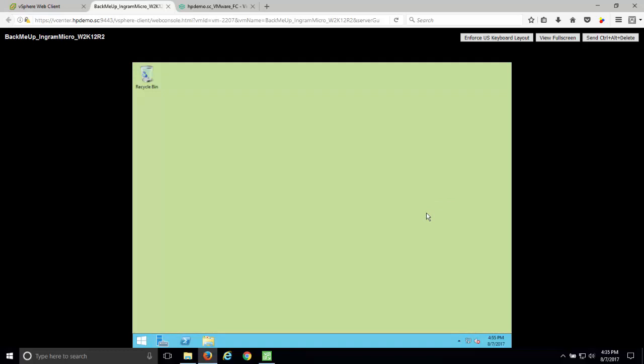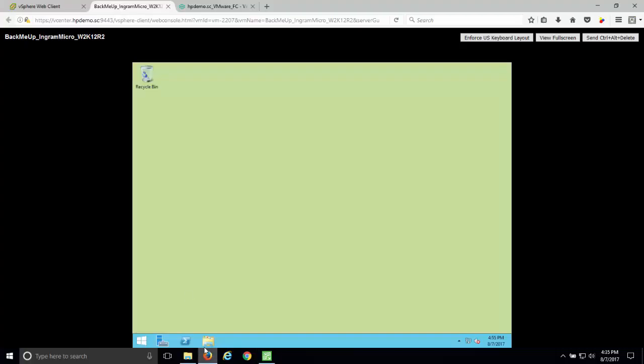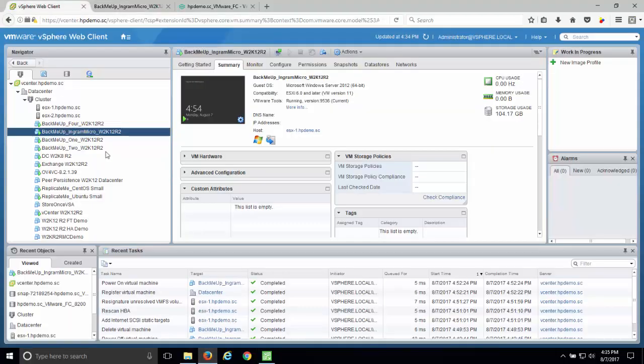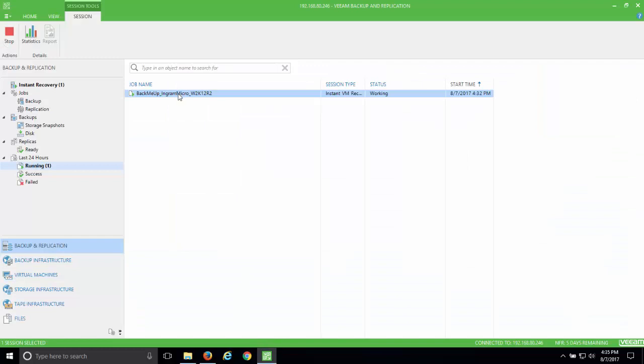Now our job isn't finished yet. If I go back into the Veeam environment, you can see it's waiting for user to start the migration. All right, so let's close this. If I look inside vSphere, our volume still exists on that snapped storage. So we need to do a storage vMotion to move it back into production. So let's go up here.